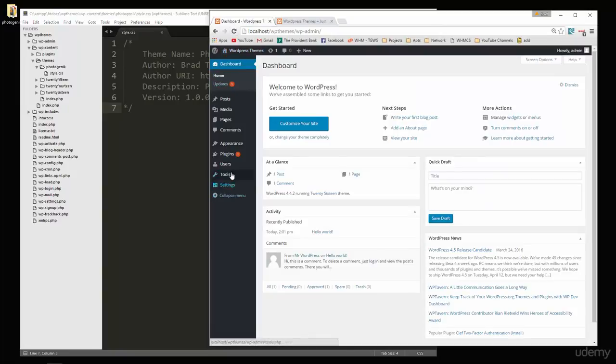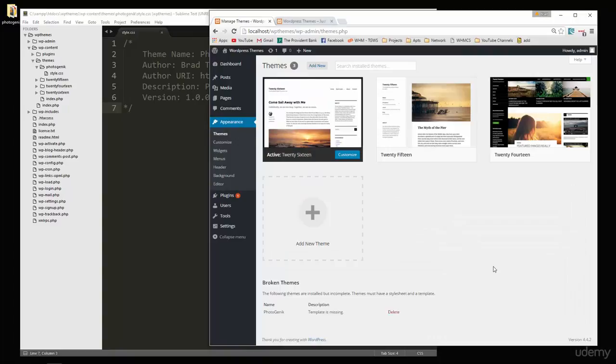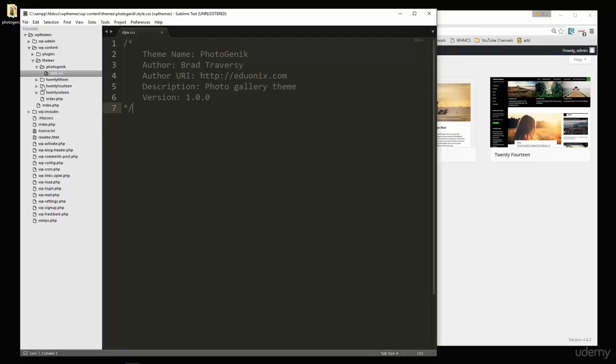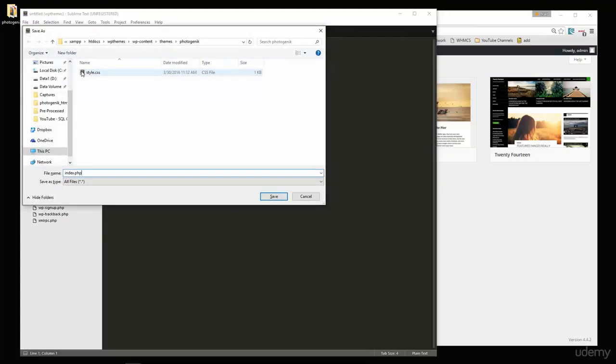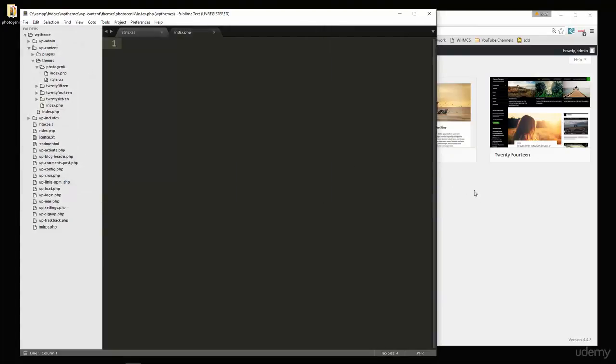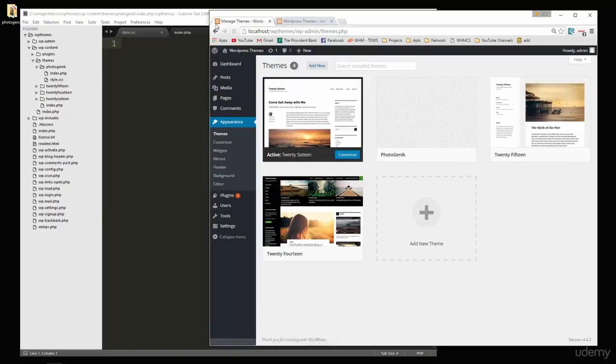So let's reload and then go to appearance and then themes. Oh, we need to create an index.php file, of course. So let's create new file and save it as index.php. Okay, and then if we go back and reload, you can now see we have photogenic.